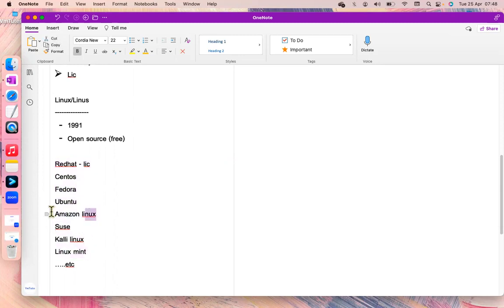Amazon people developed their own operating system, Amazon Linux. SUSE is also a Linux operating system. Kali, professionals will not use in real time, because mainly hackers use this Kali Linux to break the firewalls of banks.